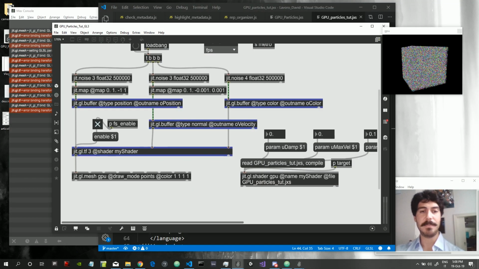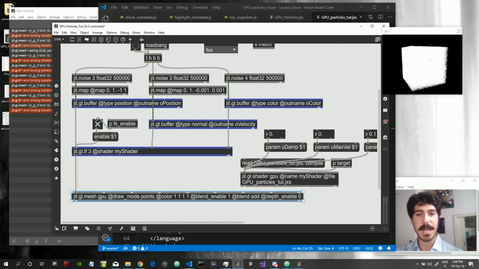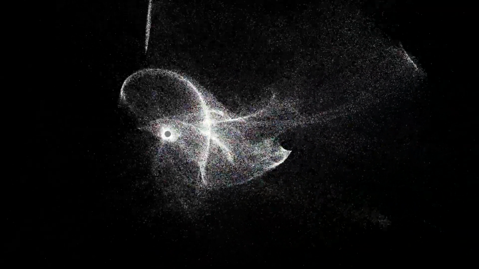Okay? But first, let's actually play a bit with the appearance of the particles. So we can enable the blend for the mesh. I can say blend add. I can say depth enable 0. Okay, so now it could get a bit cooler, because when the particles are kind of close together, they are going to be brighter. Okay, so this already looks cool, I have to say.